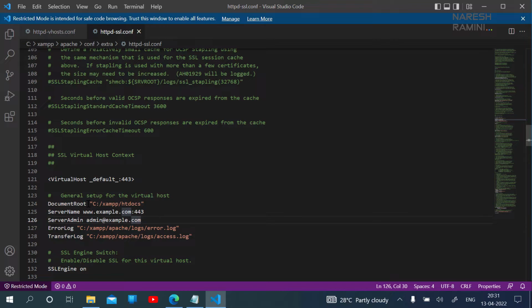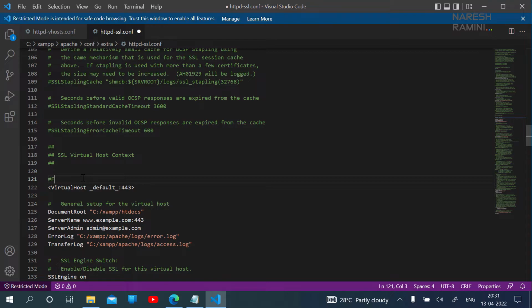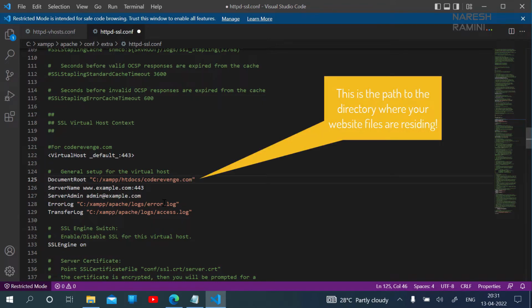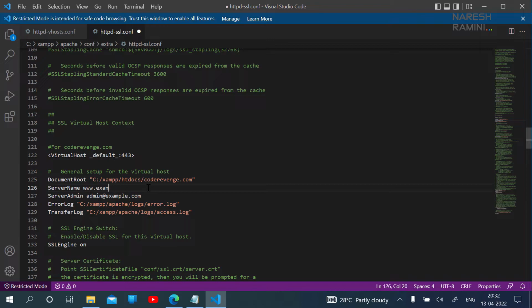So what we'll be doing quickly is configuring this virtualhost code block for coderevange.com. Let's label this on top that this virtualhost code block is for coderevange.com. Now inside this virtualhost code block, let's replace these dummy values with coderevange.com's values. Document root of coderevange.com is this, and server name is this. And here you can see that the server alias line is missing. So let's copy the server alias line from our previous virtualhost configuration.